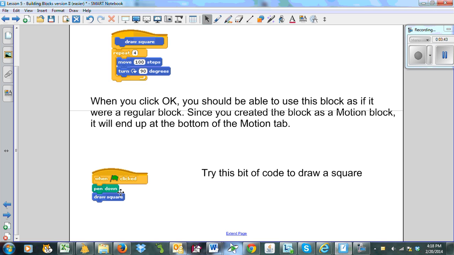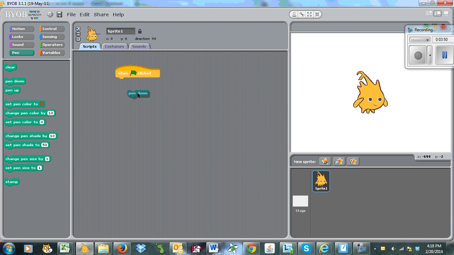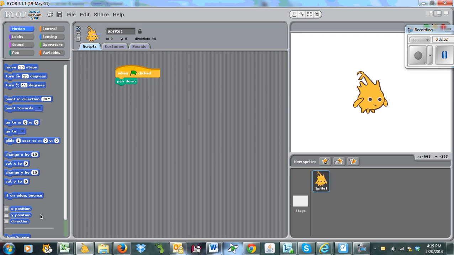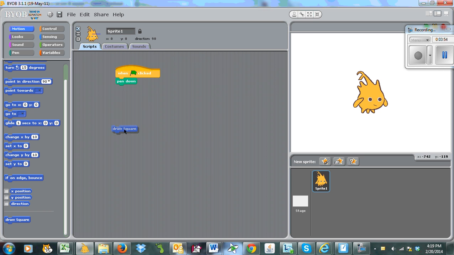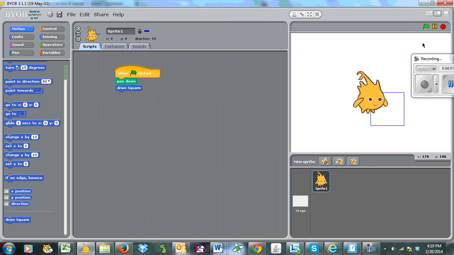Just see here what I do. I have a pen down, draw a square. Pen down, and I'm going to go to motion, and I'm going to draw a square. So instead of having to write the draw a square code every time, I just do this, and now when I run it, he draws a square. Yay.